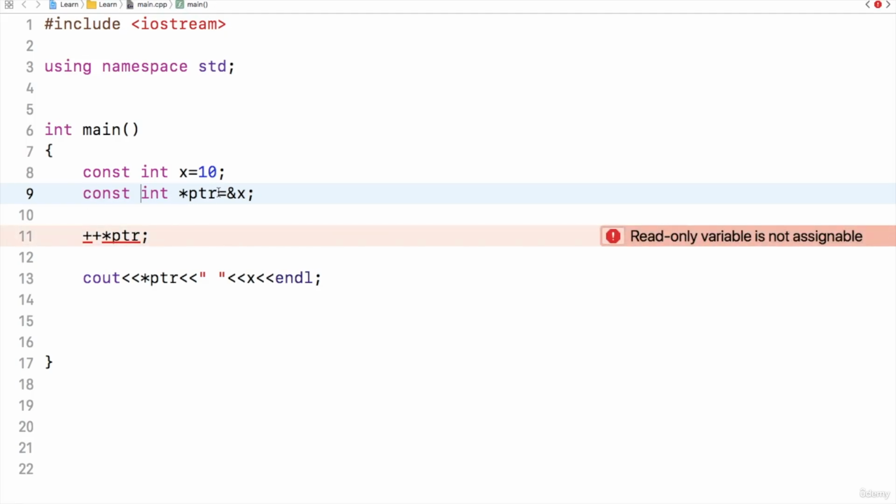So let us read it from the right side. See, pointer of type integer constant. So it is a pointer to a constant type integer. So you can assign it to x, but you cannot modify it, because x is an integer constant, so the constant value cannot be modified. So you can see that read-only variable is not assignable, so you cannot modify this x because x is constant and the pointer is also constant.